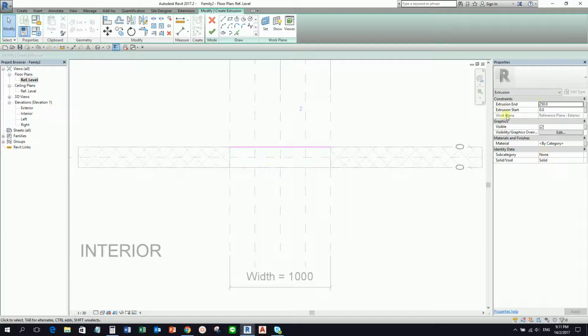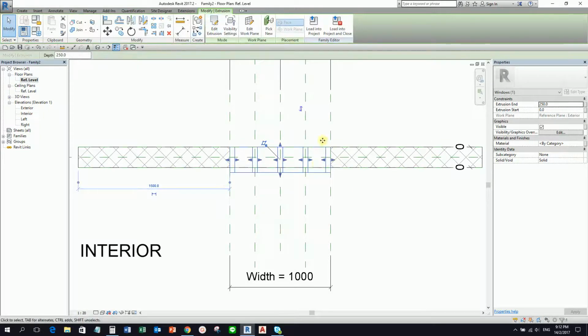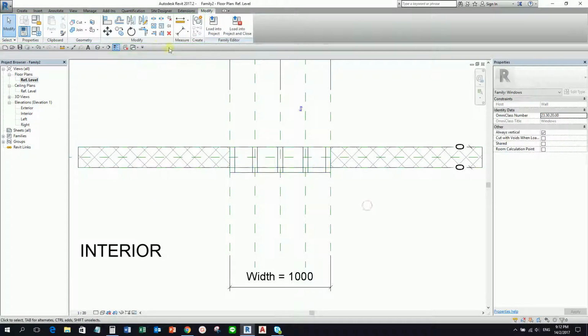Okay, so when you say extrusion end 250, it will extrude from here to 50. If I try to check that, the extrusion is 250. If I try to measure from here to here, it's 250, right? So it's 250. So I select here, modify.